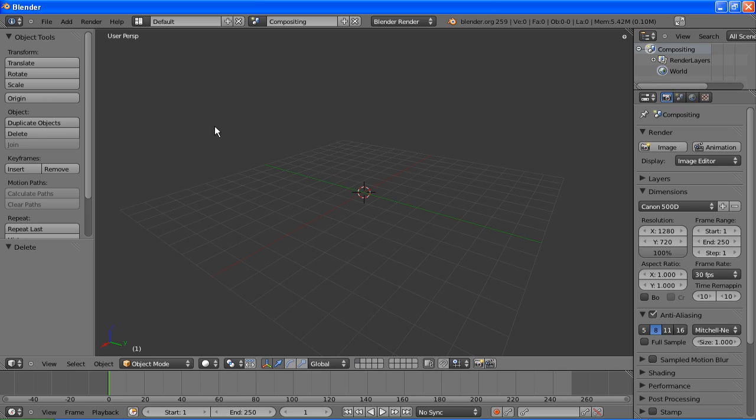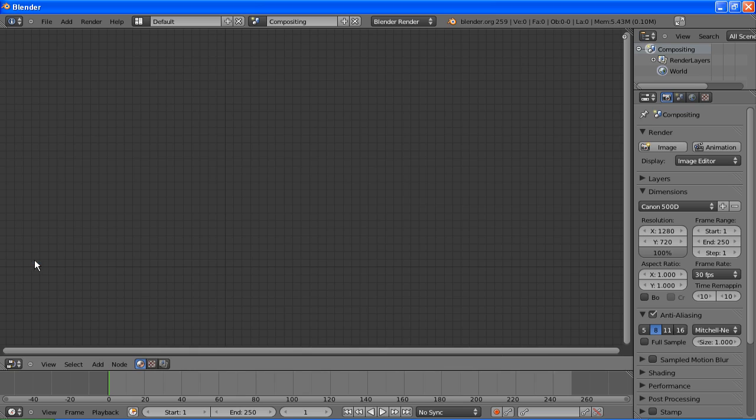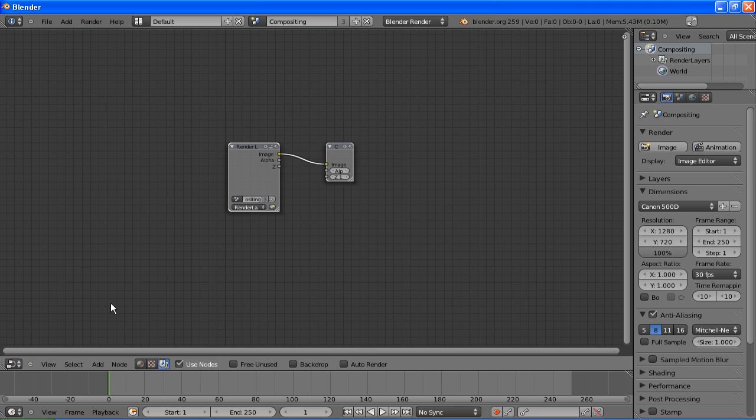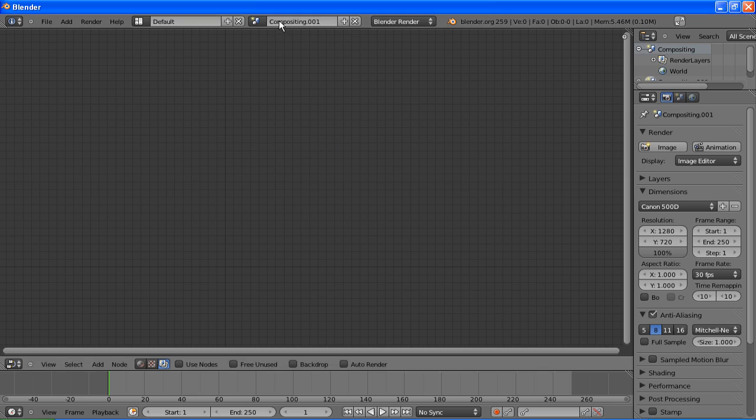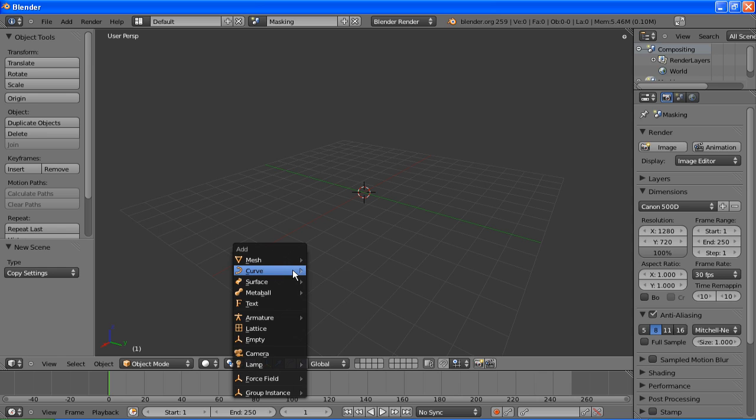So with our new default scheme set up, we can delete everything in the scene and rename the current scene Compositing, and then we can switch over to the node editing window, and here we can turn on Use Nodes. Now add a new scene, select the copy settings, and then name it Masking, and switch back to the 3D view. Add a camera to this scene by hitting Shift A.